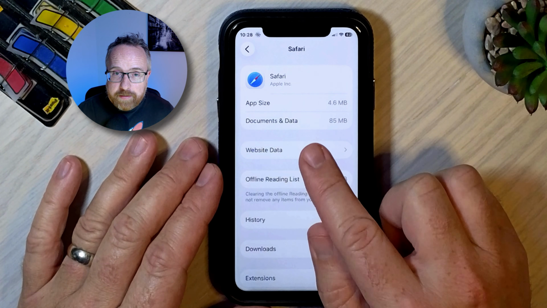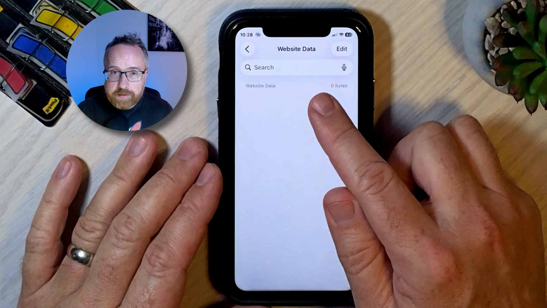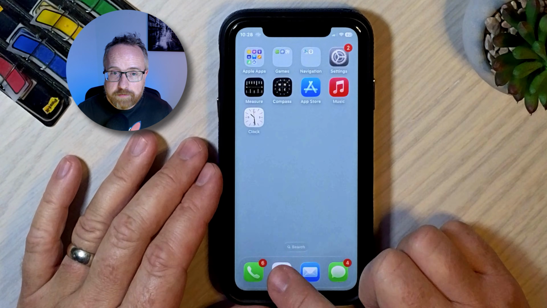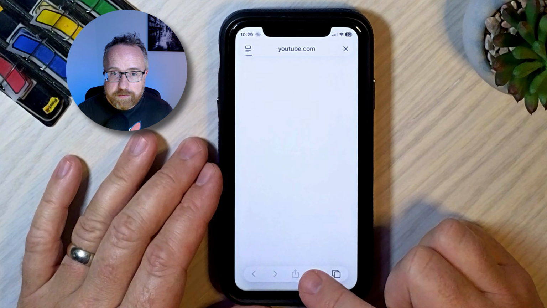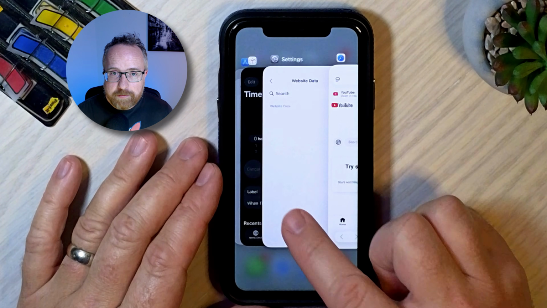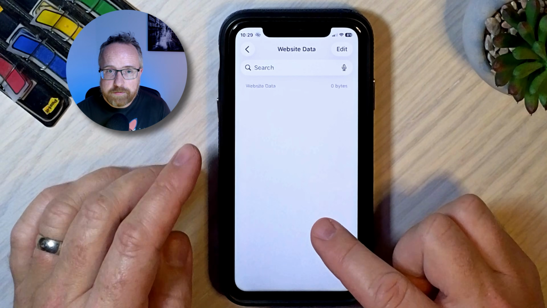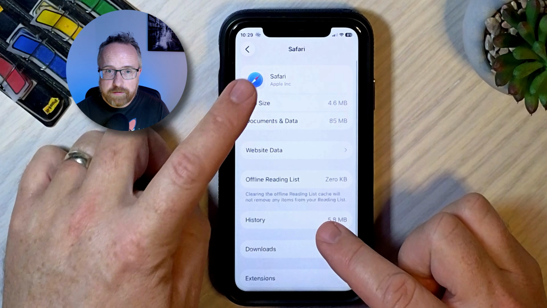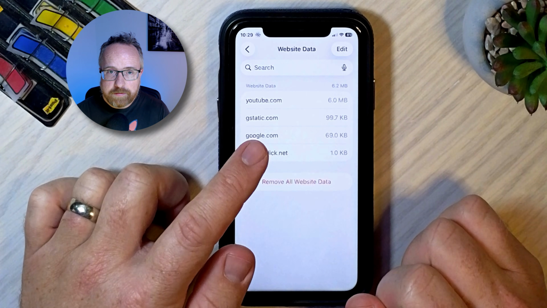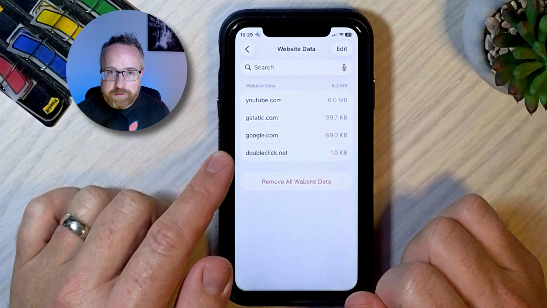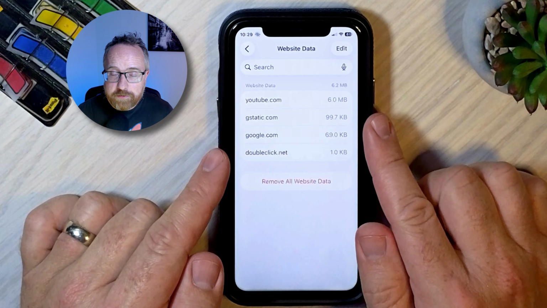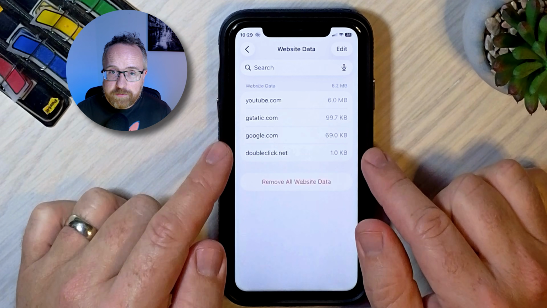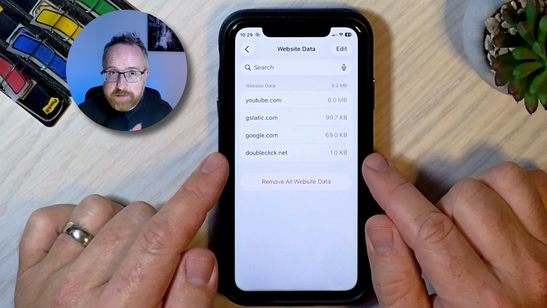So once you're here, tap into website data. Currently there's nothing here, but watch how fast it goes. I go to, I don't know, let's go to YouTube. See if it loaded something, even though I didn't watch any videos. There it is, a bunch of YouTube stuff and tracking things. So there's a bunch of stuff that was just downloaded to my phone. All this stuff was added to my phone just now, just because I visited YouTube.